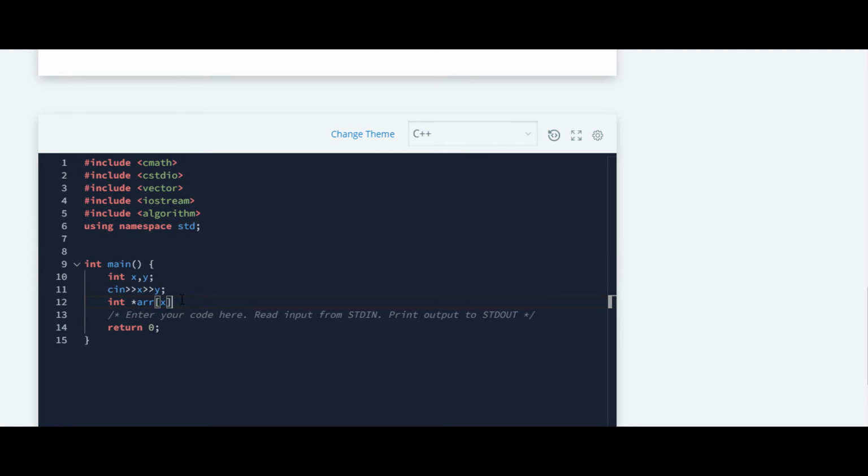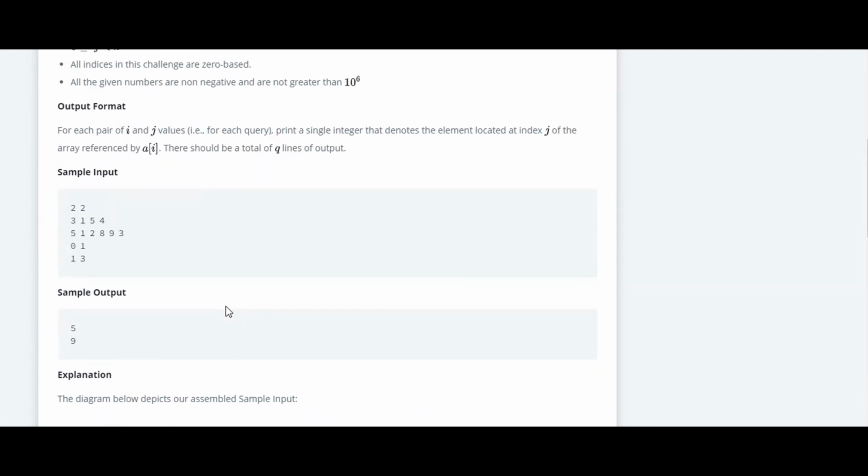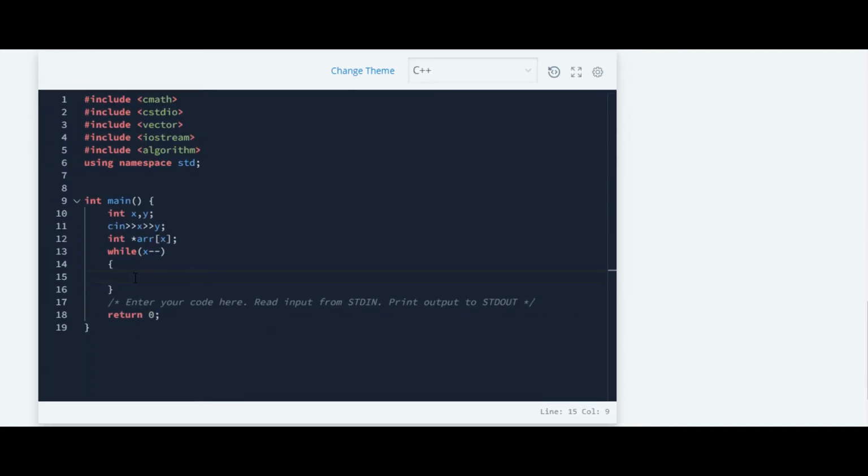Okay, and now what are we going to do? We'll require a loop for that, while x, we are going to decrement it, x minus minus, and inside that, now what are we going to take? We are going to take the input of this 3. What is this 3? 3 means we are going to store 3 elements in that array, and here the number is 5, so that means we are going to store 5 elements in that respective array. So we are going to take input of that number, int num. Okay, and now we are going to take the input from the user.